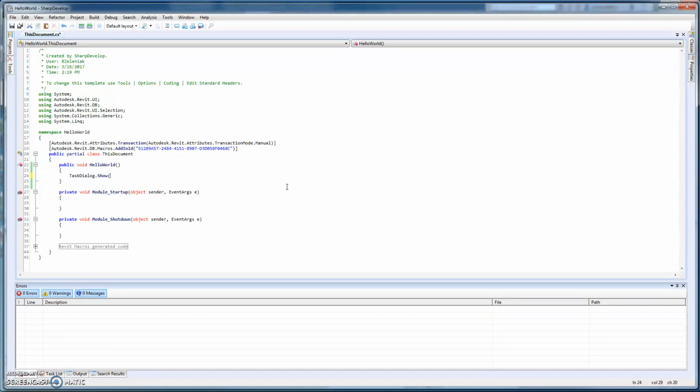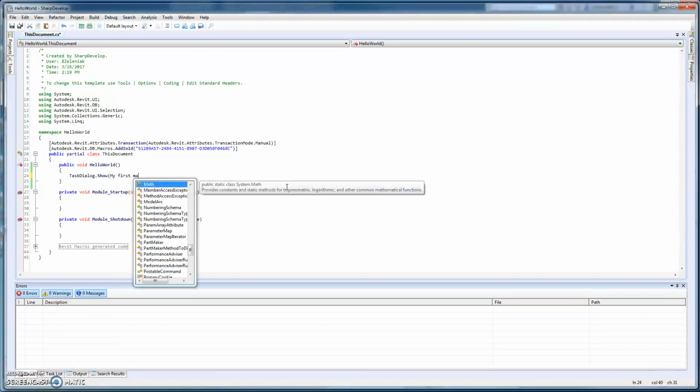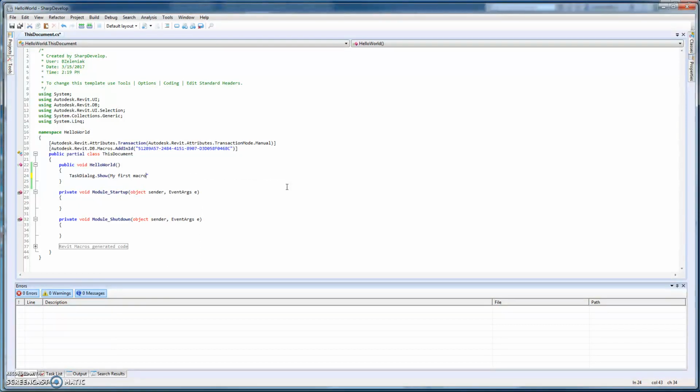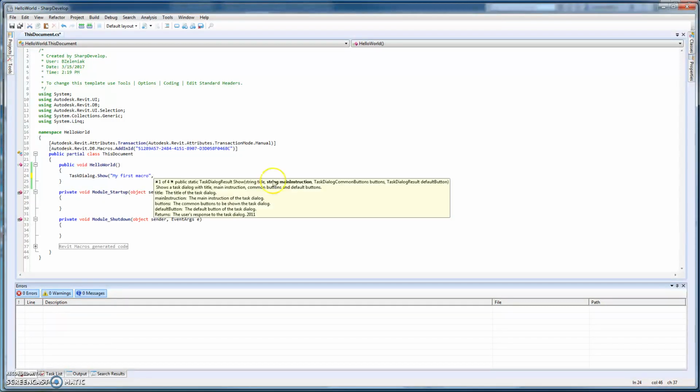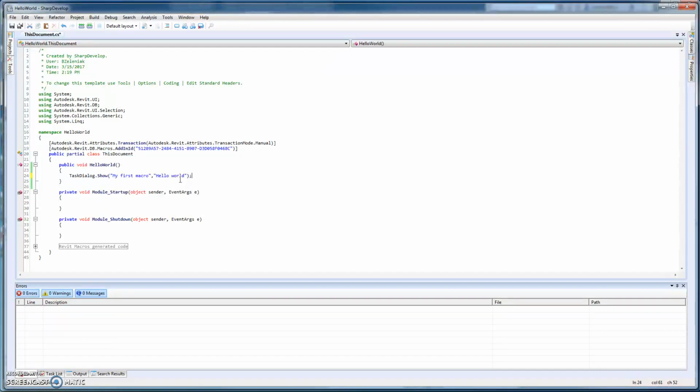But what we're going to do is we're going to say my first macro. Oh, sorry, that has to be in quotes. This is going to be our title. And comma, and now it highlighted the next, or it made the next command in bold. Now I need it as a string or something in quotes, a main instruction. So this is going to be what's in the dialog box, and I'm going to say hello world. I'm going to close the parentheses and use a semicolon.